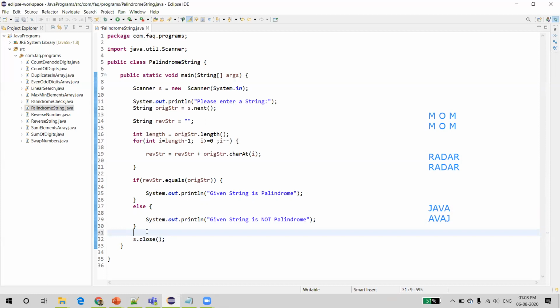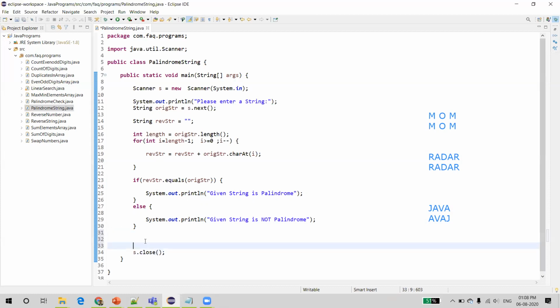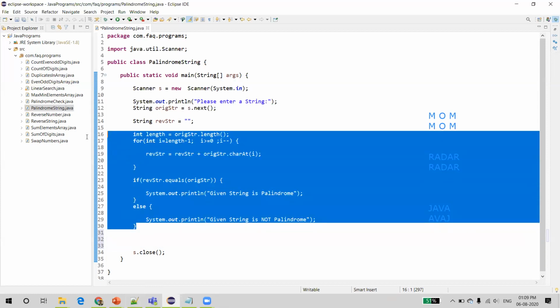Now we can actually achieve this using another approach, which is an optimized approach compared to what we have seen now. So let me also explain that. For that, let me comment this out till here.